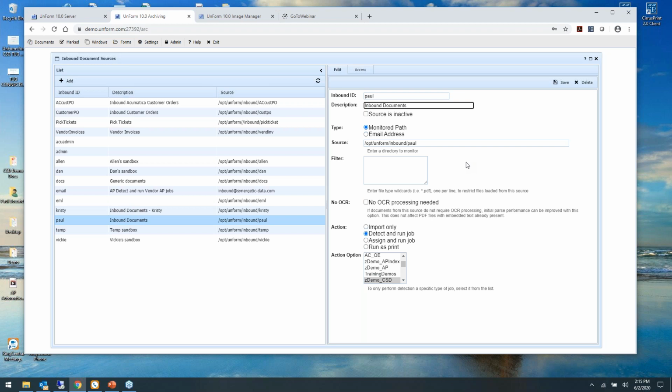And then again, if you're using UnForm for your forms, you still have all that functionality too. So in that example, if you wanted to bundle up the proof of delivery along with the invoice and email it to the customer, you have that capability as well.